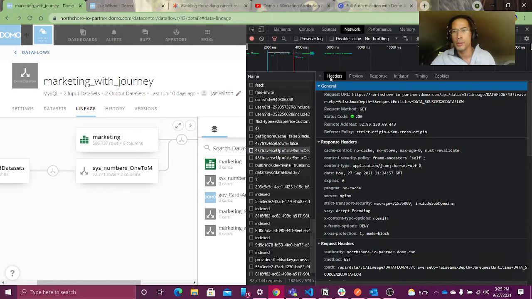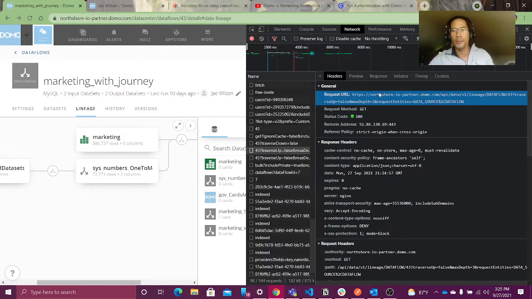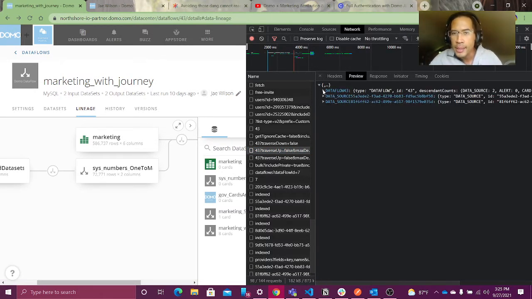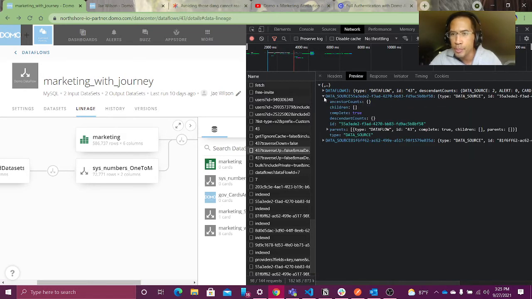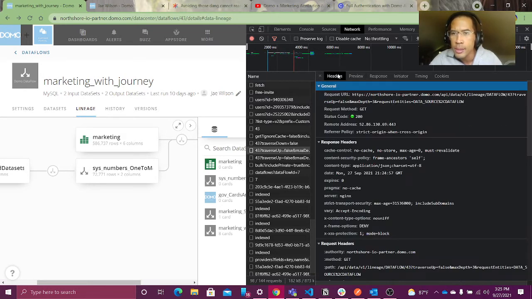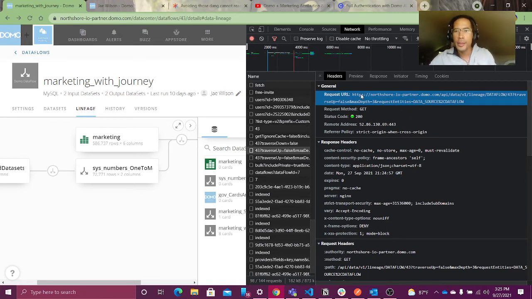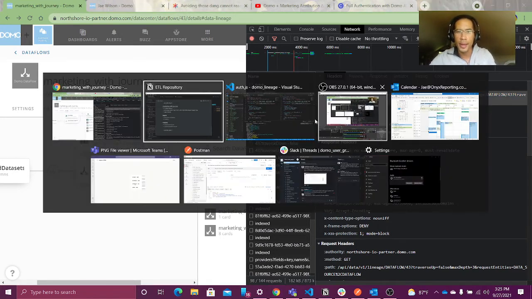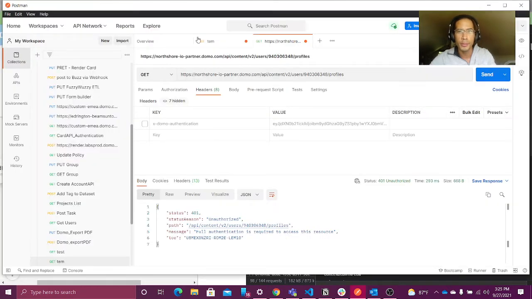this one. We're going to grab this API here. I'm going to say, hey, you know what? Look at this. It tells me the data flows. It tells me the input data sets. I think this is the one that I want. And so I just copy this value here, right? And I'm going to just jump over to Postman.